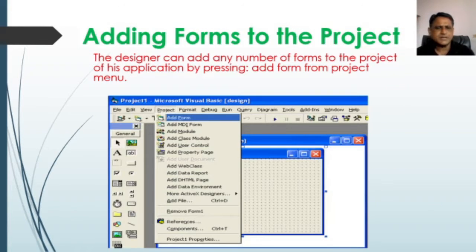Adding forms to the project. How to add an extra, that is, an additional form? A form can be added by just clicking on the Project menu and selecting Add Form. The new form will be added, and the default settings will be applied. That is how you add a new form to the project.